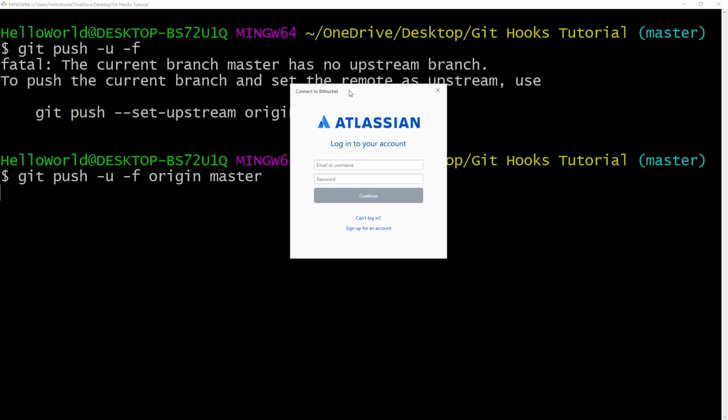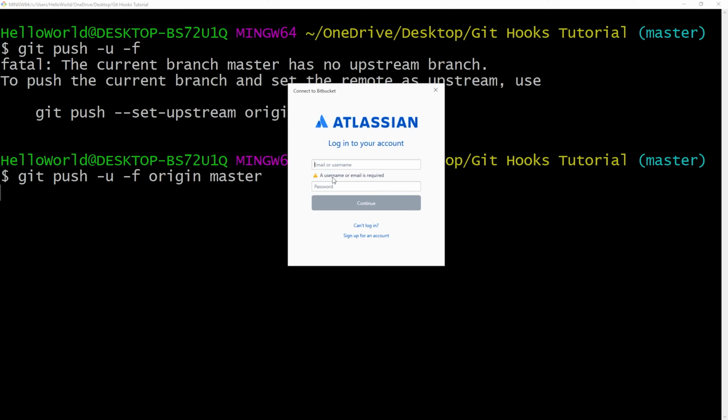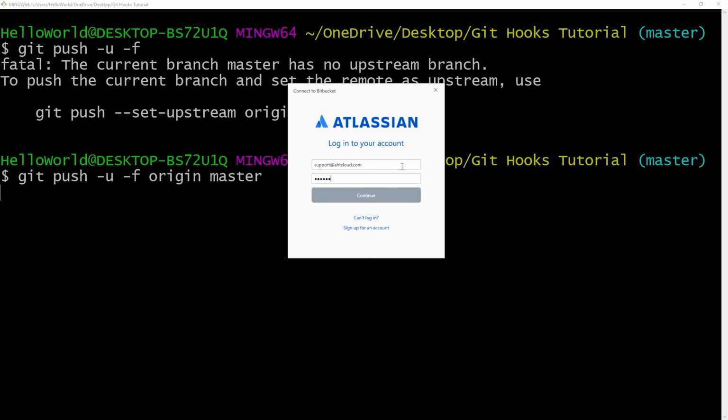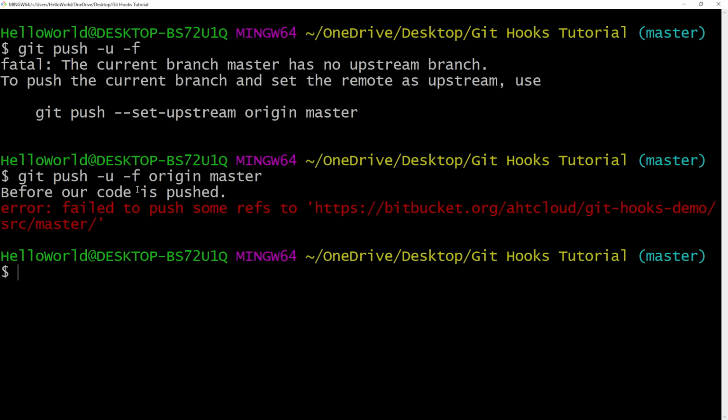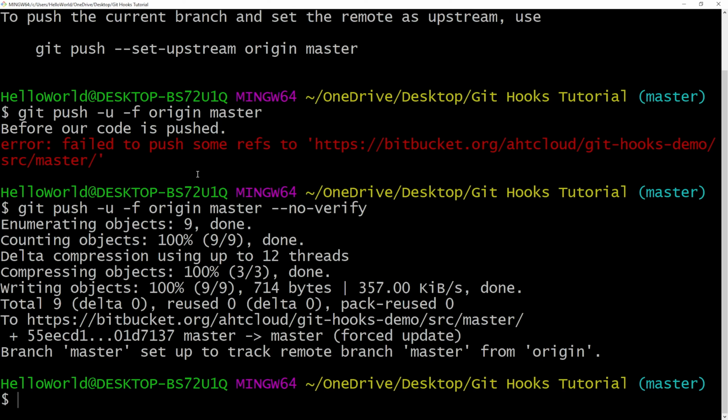And I had this pop out here. If you don't see this pop out, then it means that you configured git to display the username and password inside your terminal. So see here, we have an error. Now let's go ahead and bypass this. So I'm going to use the no verify flag. And we made our push.